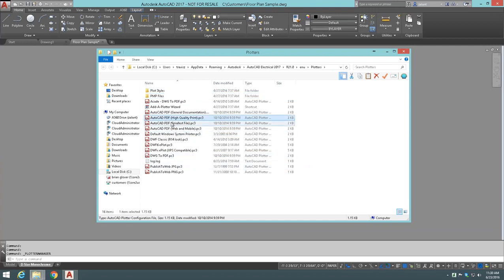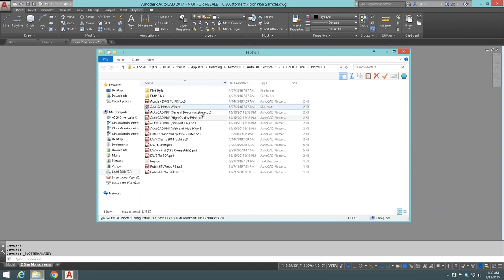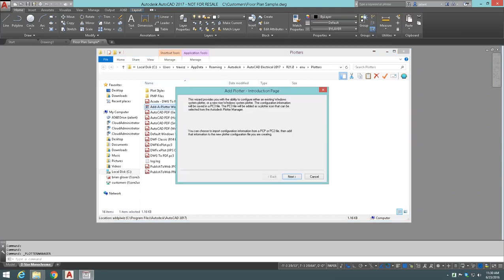What you see here are the ones that ship with the program, but you can of course create your own PC3 files, and you do that using the Add a Plotter wizard. Let's run through that real quick. A lot of people have questions about the Add a Plotter wizard. What is it? What does it do? As you can see here, it gives you a way to configure existing Windows system plotters or non-Windows system plotters. And by non-Windows system plotters, what they mean are HDI drivers.